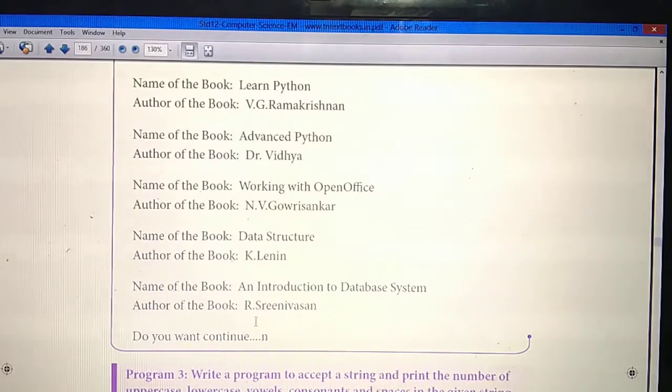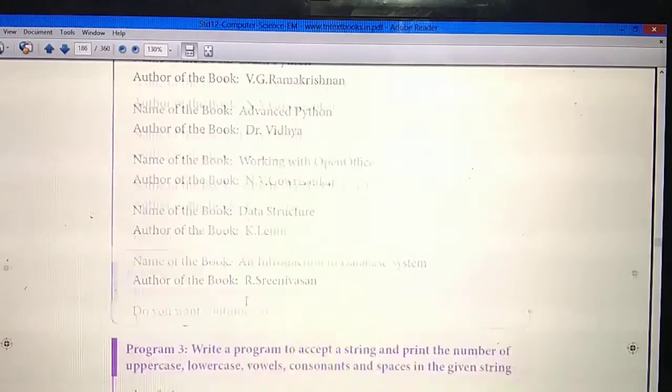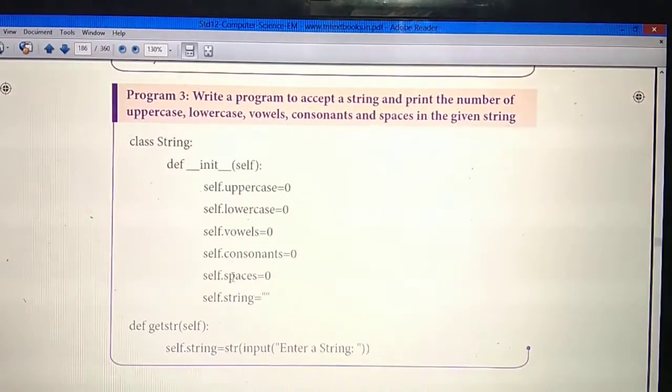Understand? Very, very easy program. Don't think this is a very big program. If you understand, nothing is there. Likewise, they will ask your own program. So please listen carefully and start. Understand? Yes. So next program.